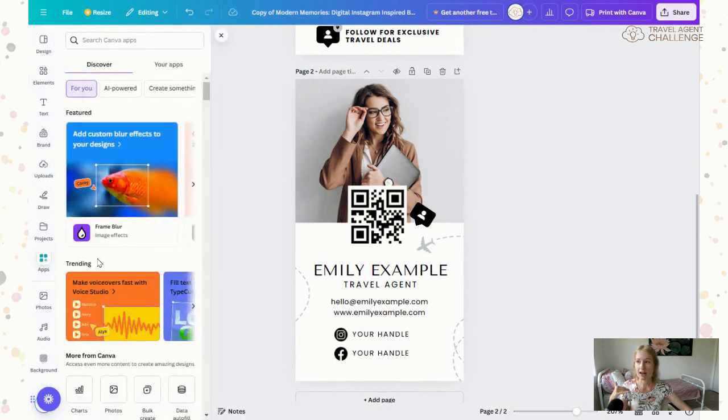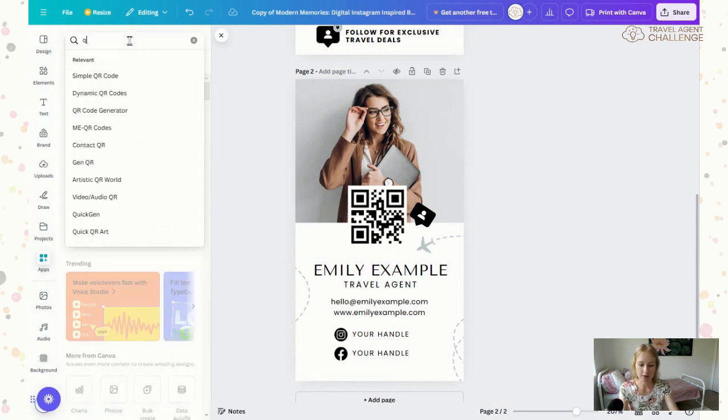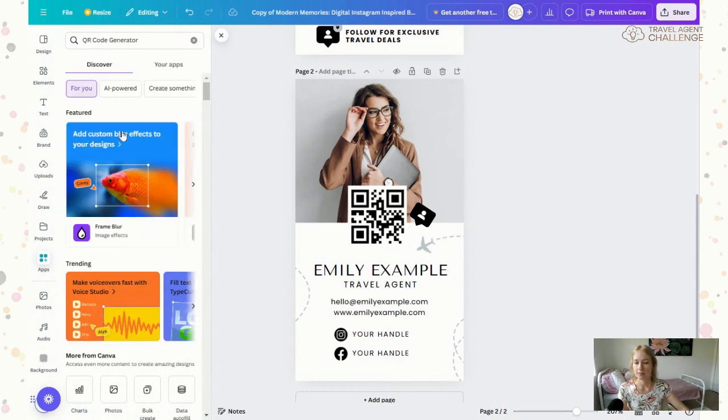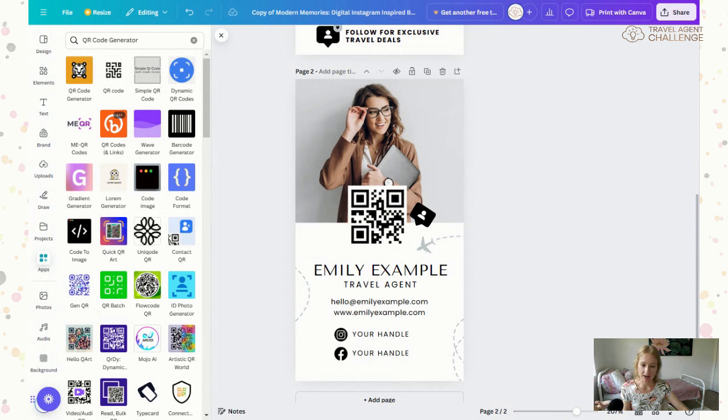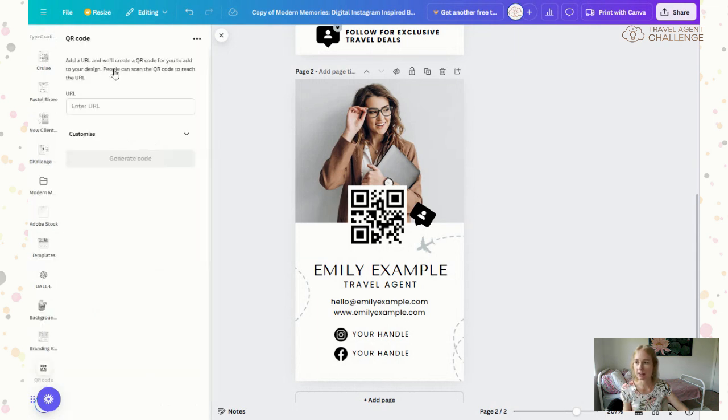So we want to click on the apps, and then we want to come up to the search bar, and we want to type in QR code generator, because we're wanting Canva to create a QR code for us. So the one that I actually like to use is this second one, which is just a simple QR code. So if we click on this, this one is actually the one designed by Canva.